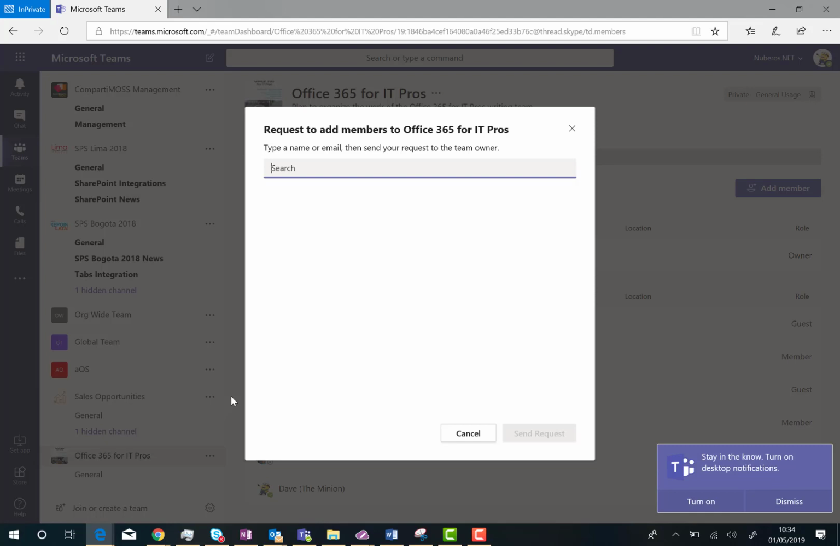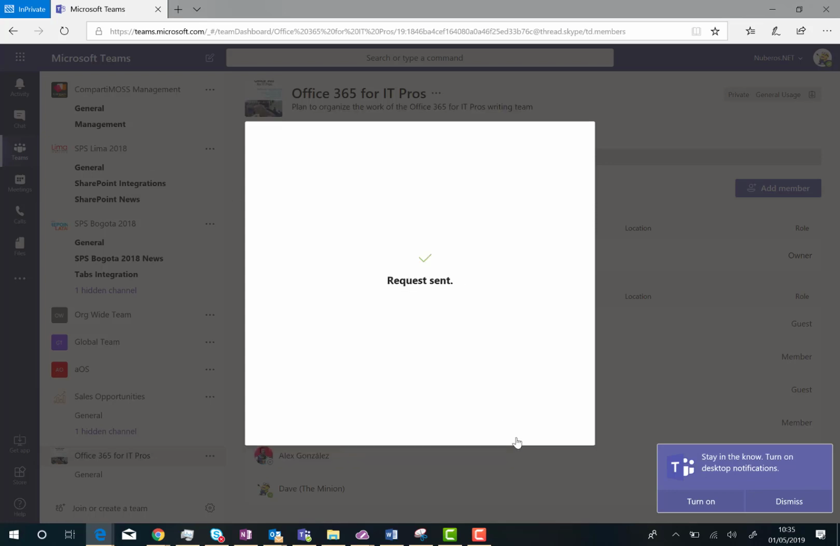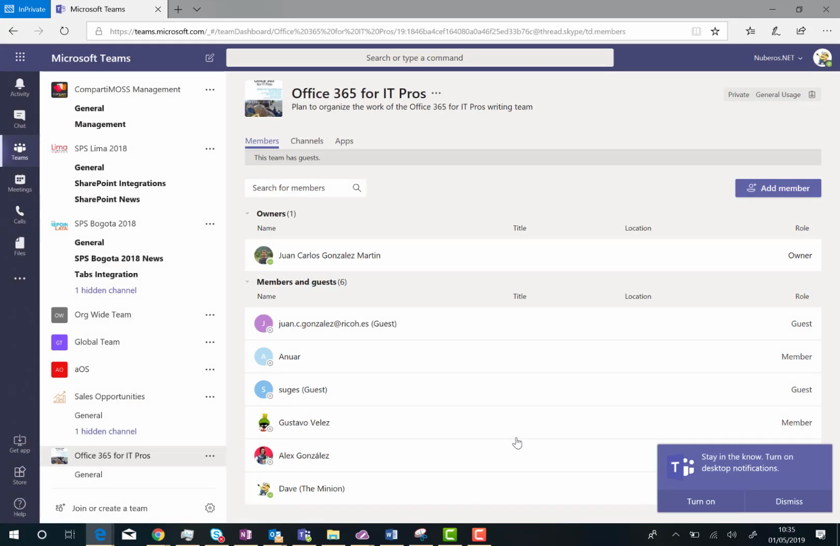So, for instance, let's imagine we want to add this new user to this team, Raquel. So we can search for Raquel, click on Raquel and then send request. We are going to do that, and we are done. For Dave, there is no clue that he has asked to add new members to the team, but for Juan Carlos, who is actually the owner of the team, he's going to see this request in his activity feed in Microsoft Teams.